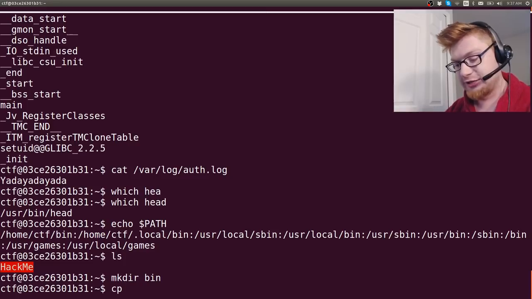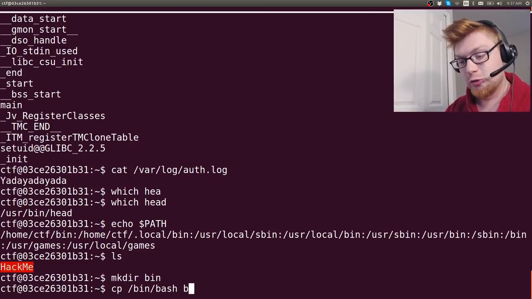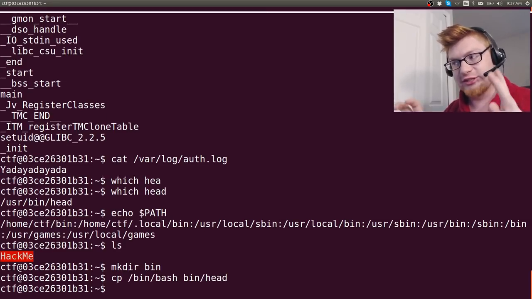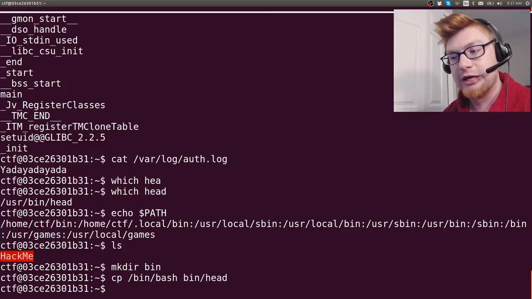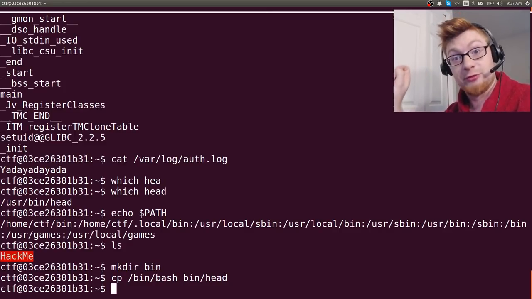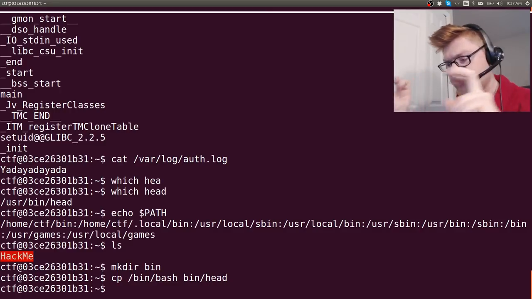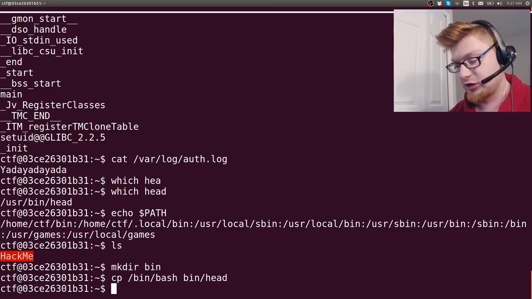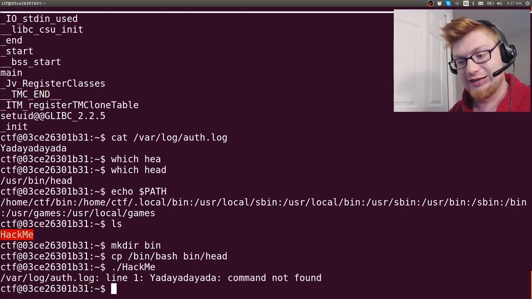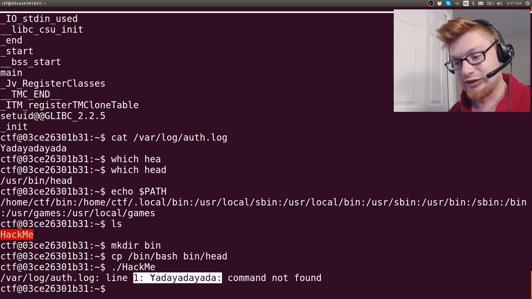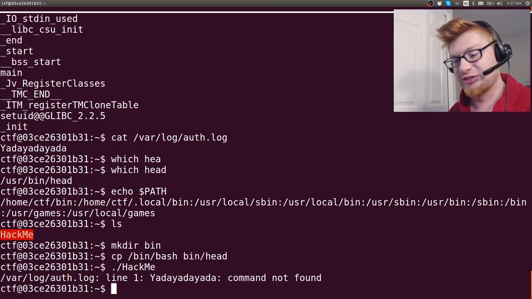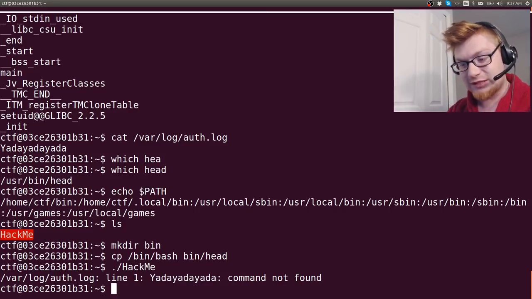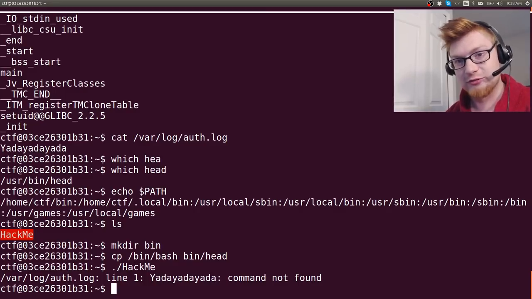So why not try and copy /bin/bash to this new bin directory that we made in our home directory, and call it head. We didn't overwrite the original file, but we put a temporary, super duper air quote replica, because it's not really the head command, it's just bash. It'll give us a shell when it tries to run this. So let's try and run hack.me, and it's funny, we get an error, line one, yada yada yada, command not found. So it looks like it's trying to run yada yada yada as well now, which is odd, because I'm assuming bin bash and then the actual output of whatever that file is.